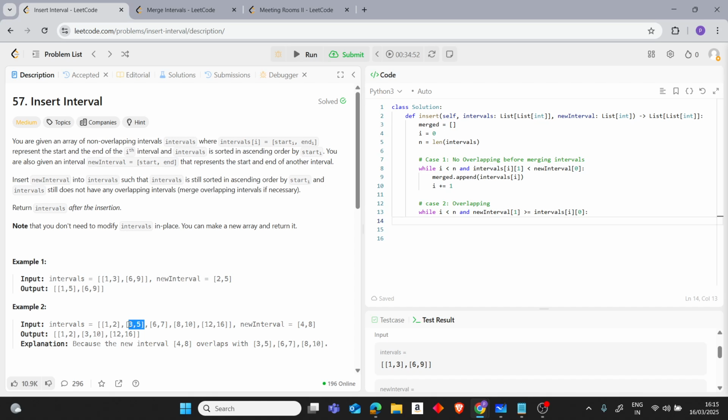So firstly we will club 3 5 and 4 8 into 3 8, and then we will move on to 6 7, but now that will be compared with 3 8, correct? Because 4 8 is being clubbed here. So every time we have to update our new interval. If there is some merging happening, then the new interval needs to be updated. It's not like we are always considering the new interval as 4 8.